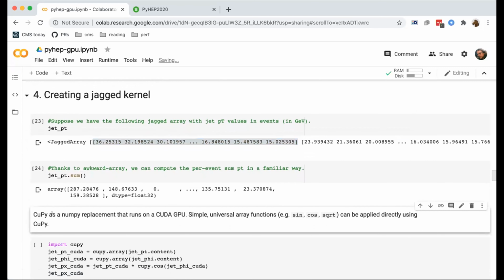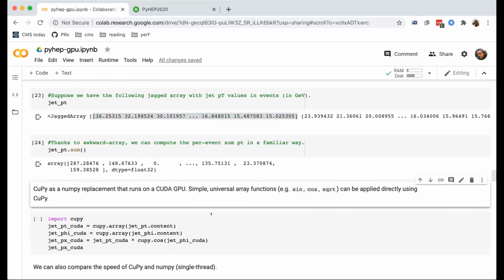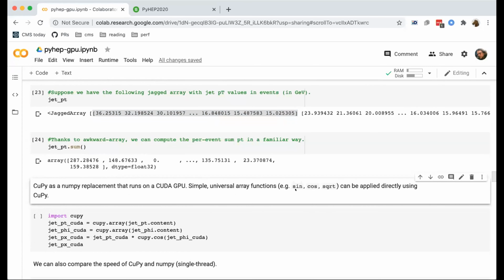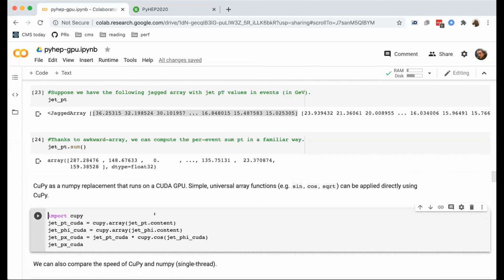Now CuPy is basically a drop-in replacement for NumPy for the most part that runs on a CUDA GPU. So for simple and universal array functions such as sine, cosine, square root, we can compute this directly using CuPy in the following way. We first have to transfer the data into the GPU memory using cupy.array, giving the NumPy array, and then we can just call CuPy functions on the data.